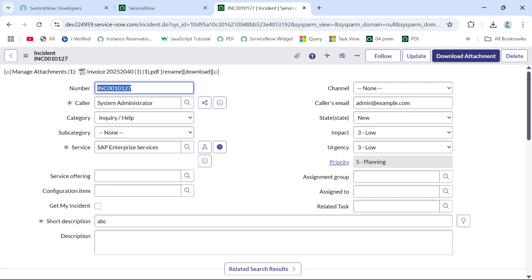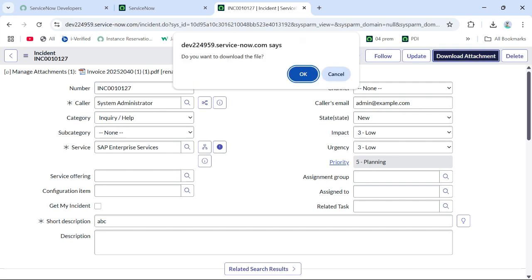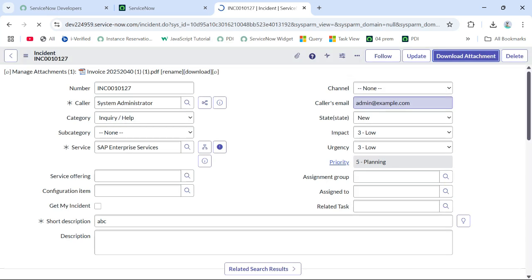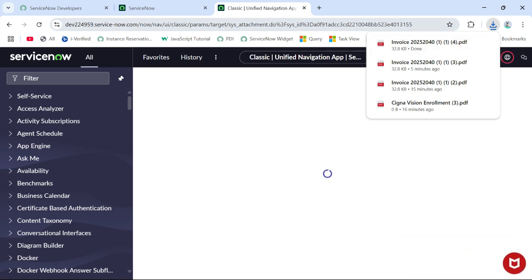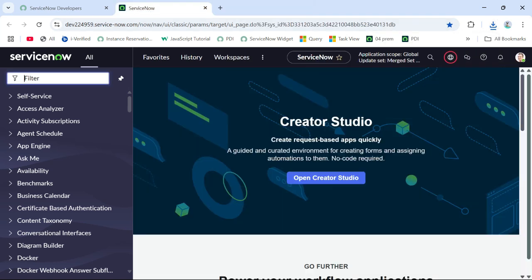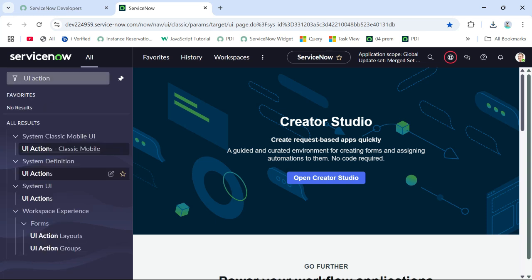If I click on this button, it gives me a pop-up asking, do you want to download the file? Clicking on yes, you will see this invoice document gets downloaded. So how can we configure this?